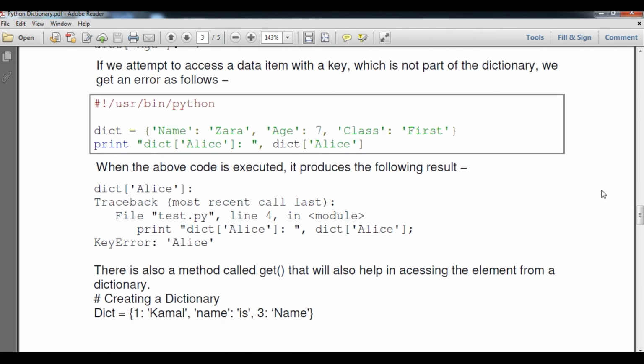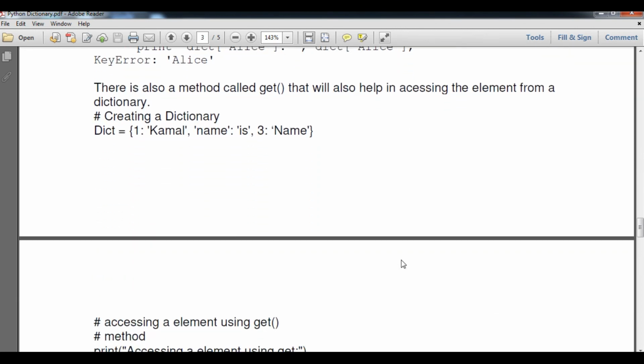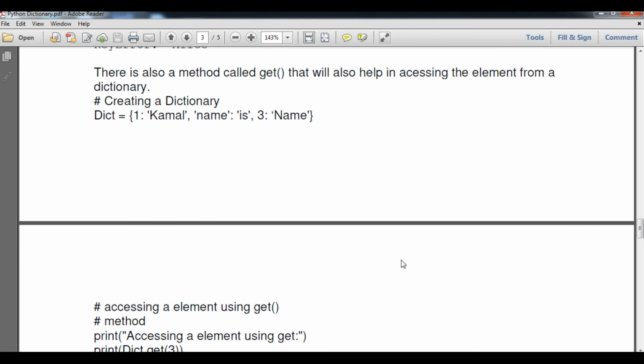Here the same example is shown. You can see name, age and class are the keys. Here we are going to access Alice as a particular key, so this will give you a key error. Now another method to access the element is with the help of get. There is also a method get to access the elements of the dictionary.